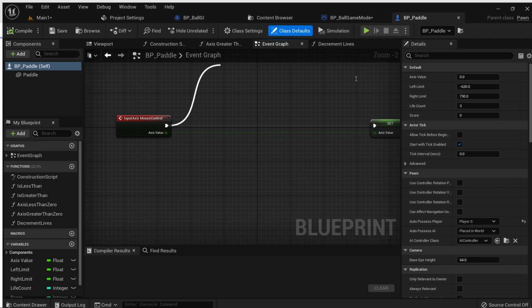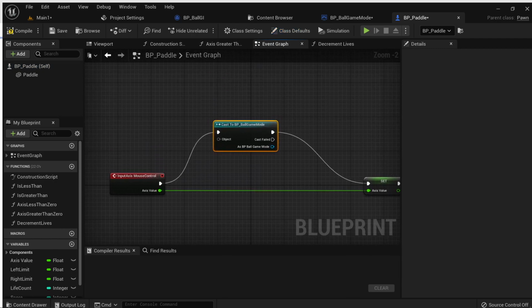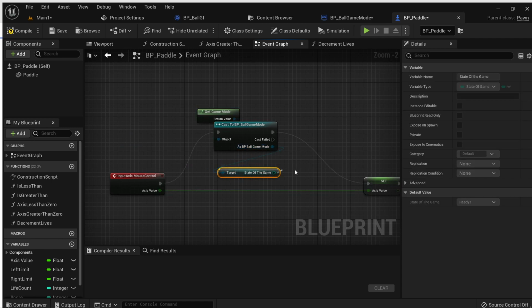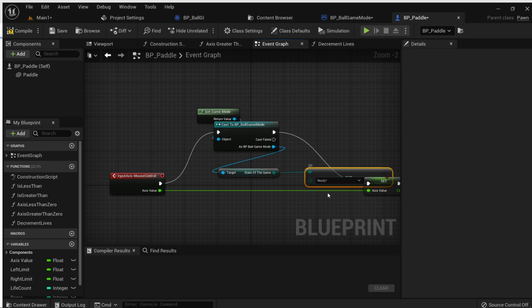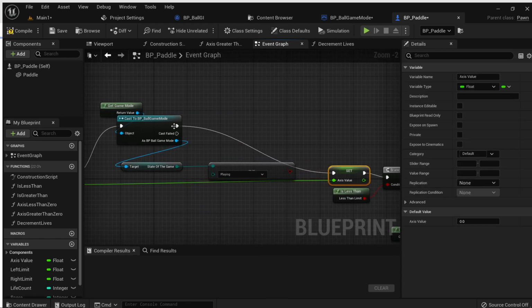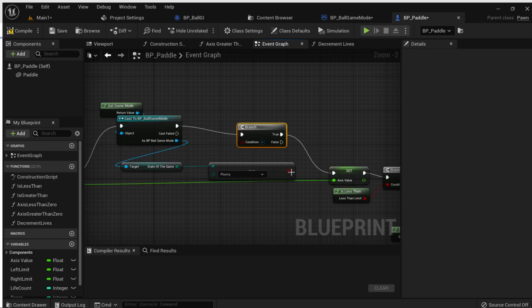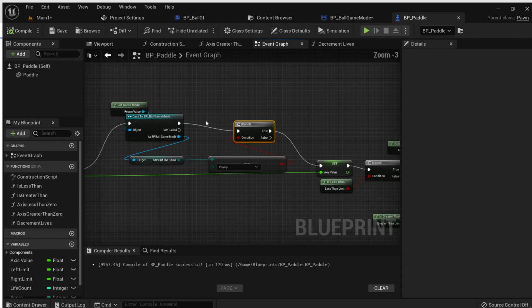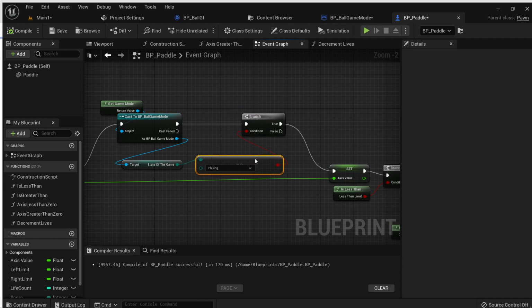So get game mode. Okay, cast to ball game mode. It's important to keep checking that. And then get game mode, and we have to check for the state of the game. Get state of game. Check if it is equal to playing. Yeah, playing. And I'm just gonna put this a bit more here, and I'm just gonna call out a branch node. Plug in this condition here. Simple as that. Compile, save. Yes, it works. So we have this part also set for the paddle, and we think we're done.